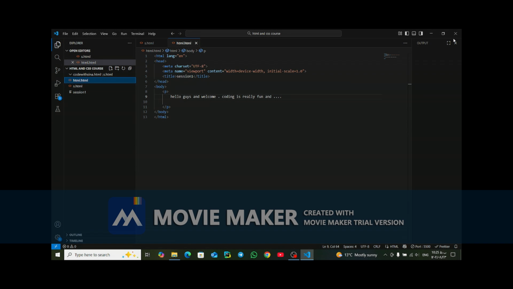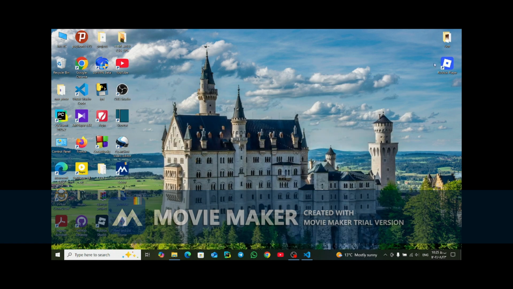So now I've introduced you guys to Visual Studio Code and to the extensions, and there is also something else that I need to teach you guys. If you want to be a good programmer, and if you want to be a good coder, you need to know some things.